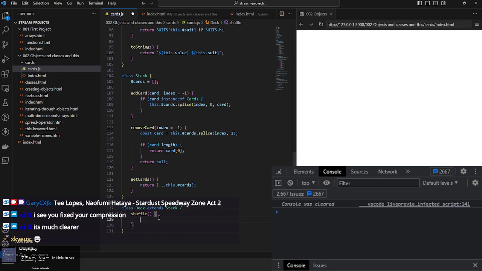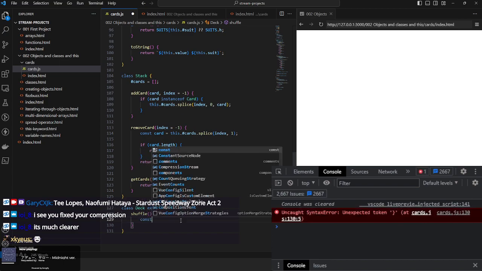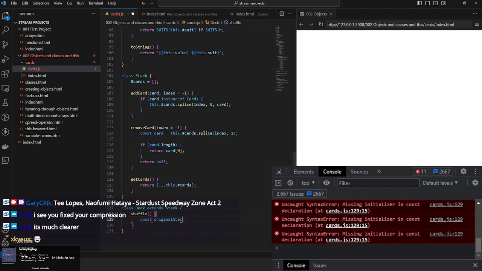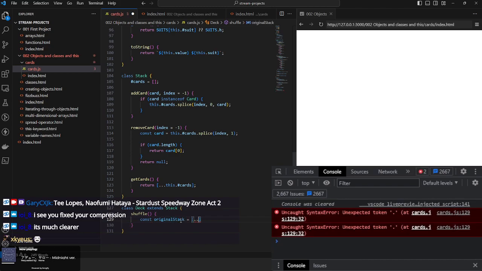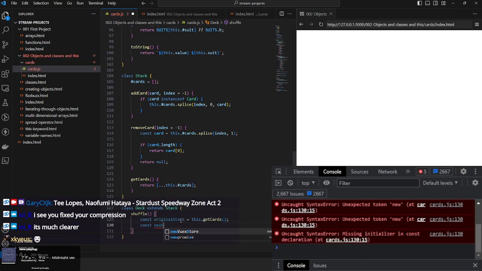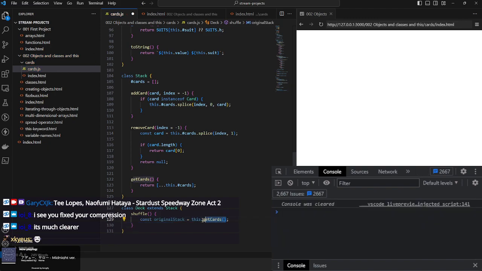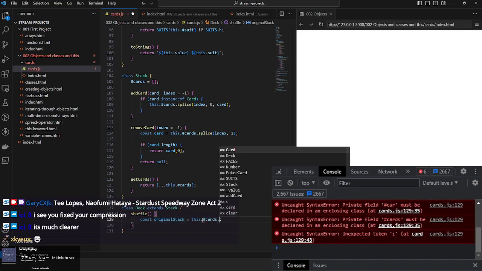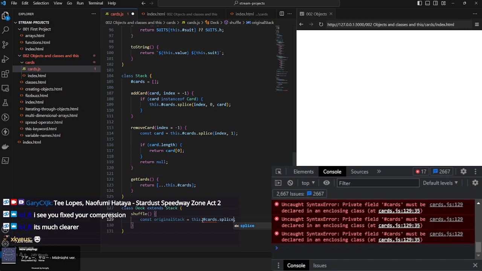Okay, so what we can do is just const original stack is this get cards, and then we can do const new stack, or no wait, even better, this cards splice 0, and then this cards, oh no, can't do that.